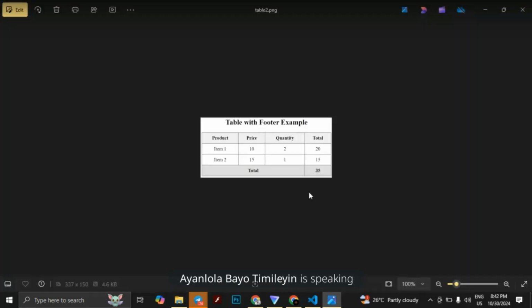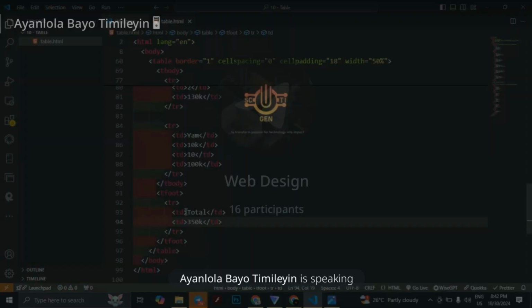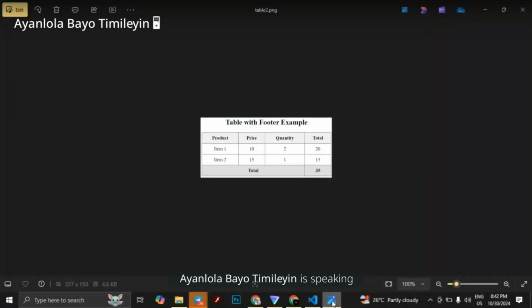We actually want this total to span across 3 columns, 1, 2, 3, and then the second table data should take the last column. To do that, there is another special attribute that we can use on table data. Since we want the table data for total to span across 3 columns, we need to target the element, and the element is this TD for total.